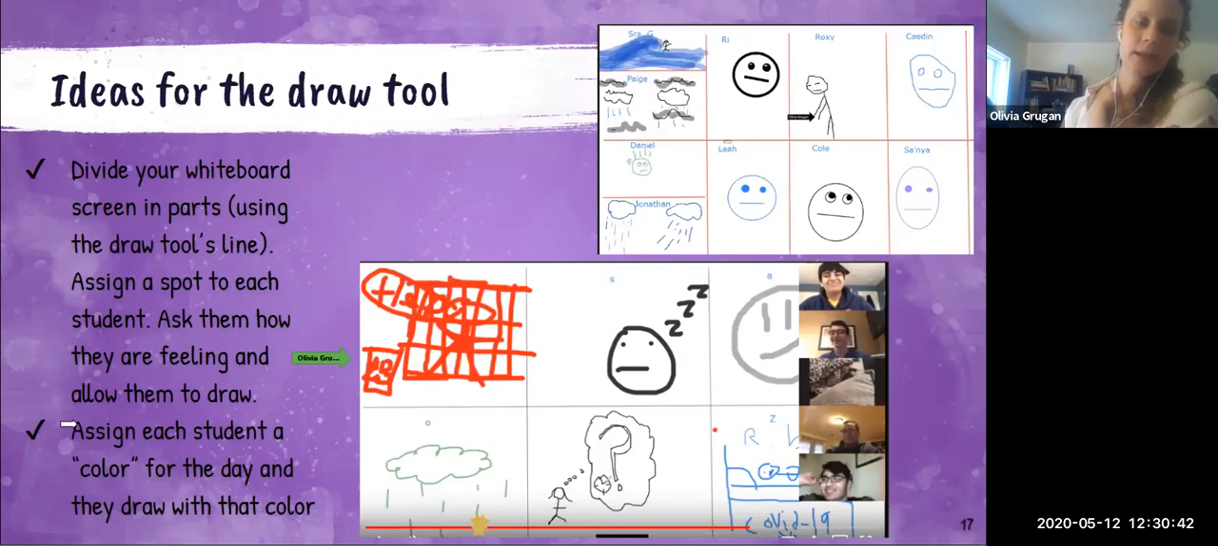We do have teachers in the world of learning who have also assigned each student a color, either for the day or even for the whole year. And then when the student annotates using the text tool or the draw tool, they always use that color. And that's a way, especially in a class of maybe 6 to 8 students, where you can always keep track of who's annotating and whose work is whose without creating these boxes necessarily.